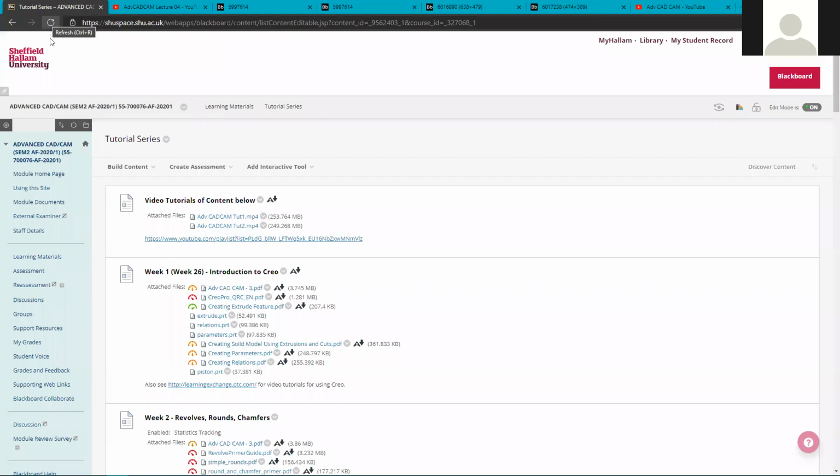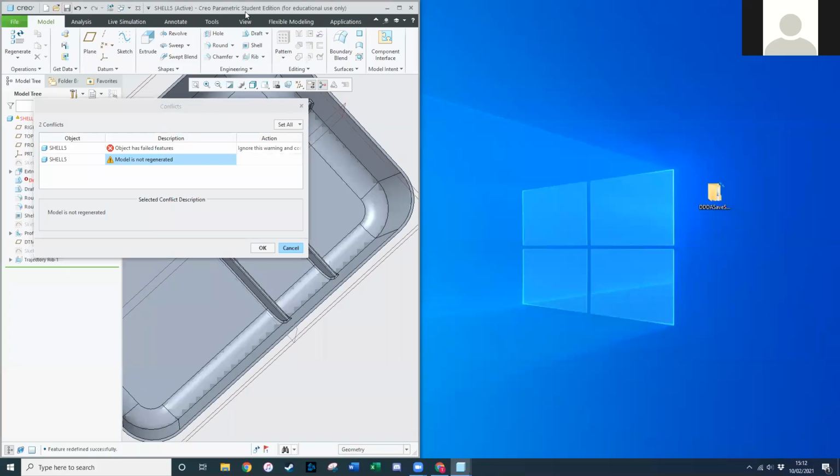Yours won't save. Failed features and model is not regenerated. Oh dear. Right. Okay. It's hard to know what to do there. You need that model so that we can continue on to the next section. So are you able to share that then? Just let me unshare my screen and I'll see if I can help. Right, let's have a look.